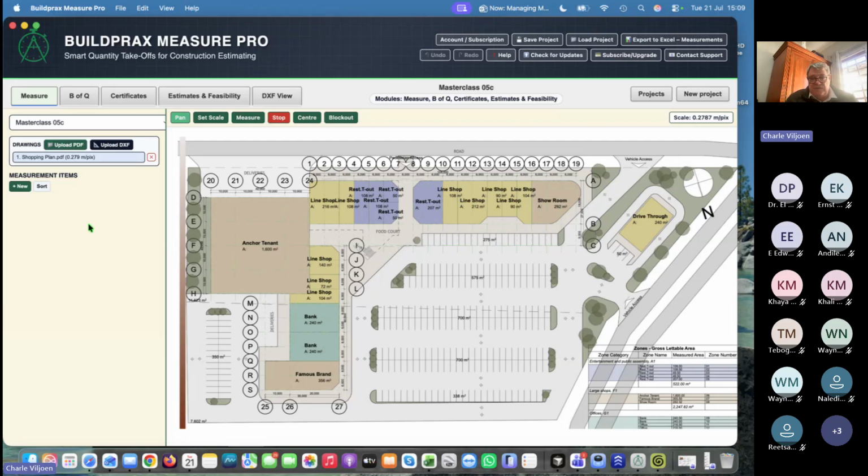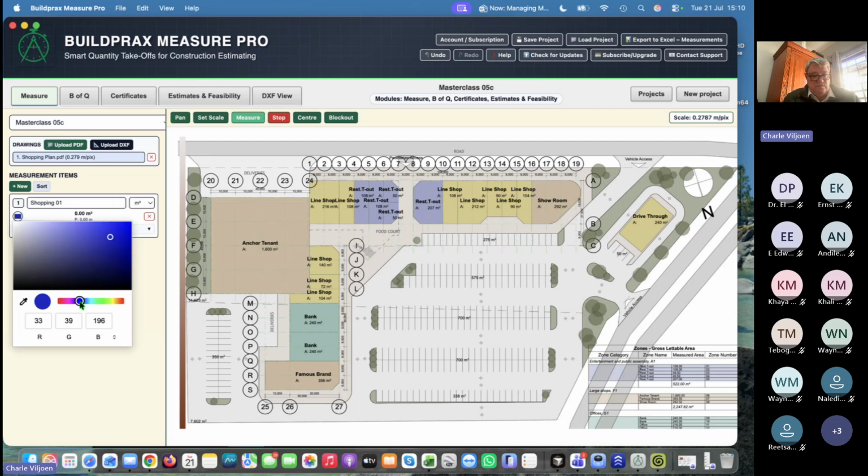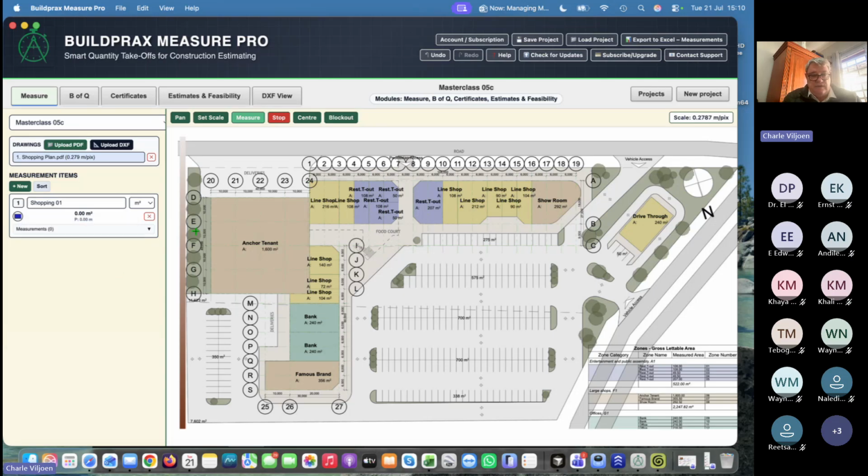So I'm going to quickly measure these, just for the sake. I'm going to make it very simple, and we will measure the three buildings. So let's say shopping 01, and we can measure that in square meters, and we can choose that one. Let's call it a blue one, and we enter it. And I'm just going to measure. Let's say we want to have this area as one building. And okay, I'm not going to be so accurate. Okay, you can go backwards also if you miss a point.